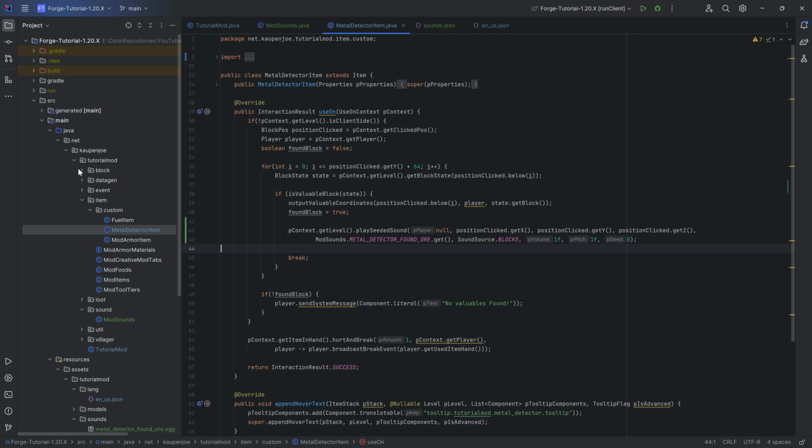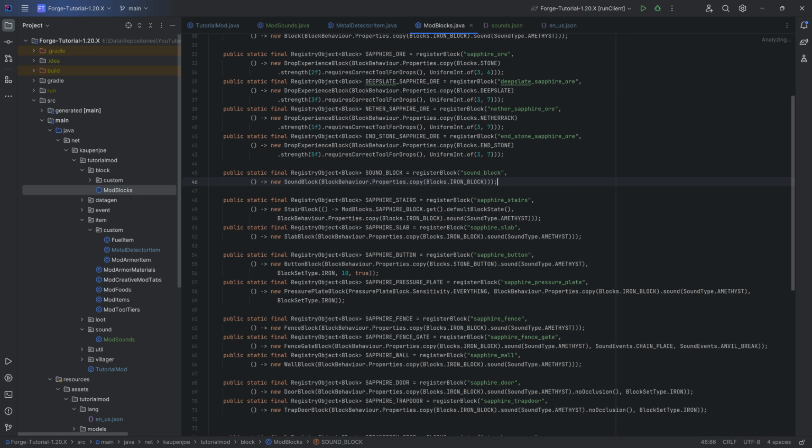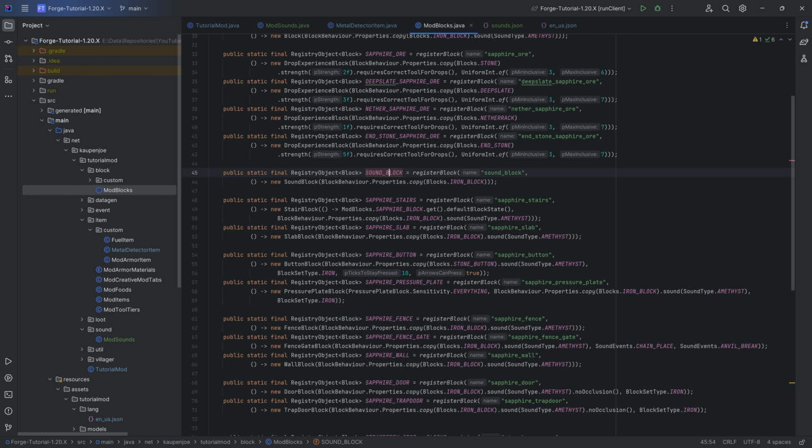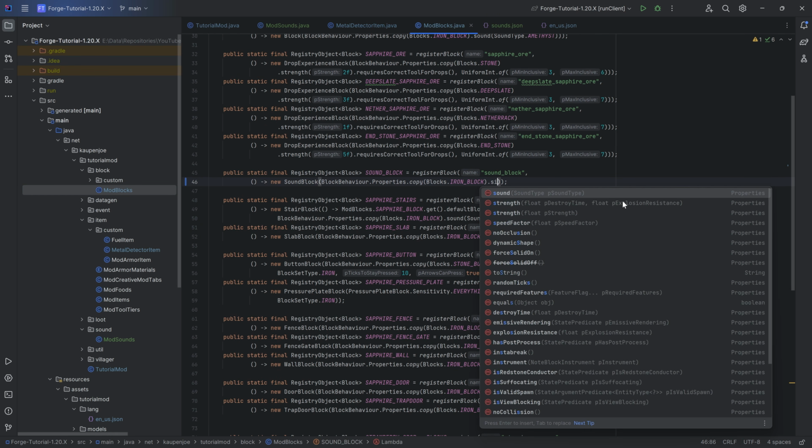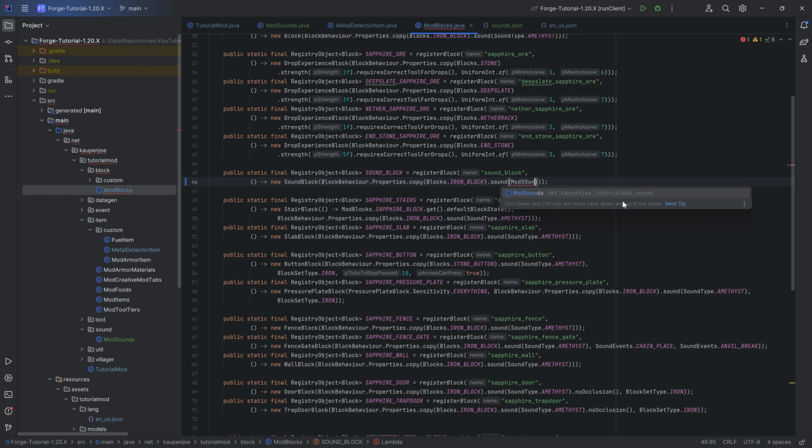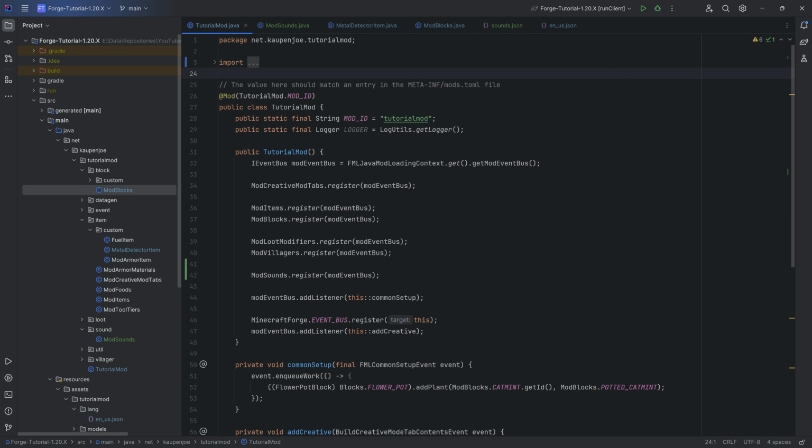For the block, it's almost easier. So in the ModBlocks class, let's do this for the sound block. We can just call the .sound method right here, and then just say ModSounds.SOUND_BLOCK_SOUNDS. This is the sound type. And there you go. Now this is going to take in the sound types that we've defined right here. So with that, everything is done. So let's jump into the game and hear if it works.